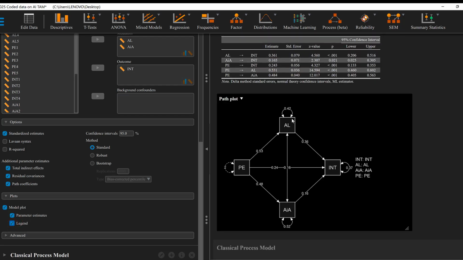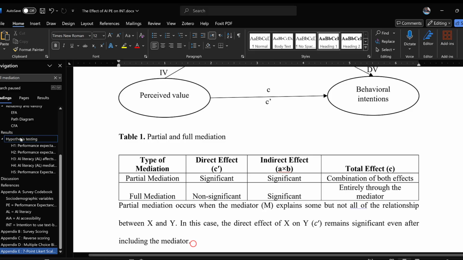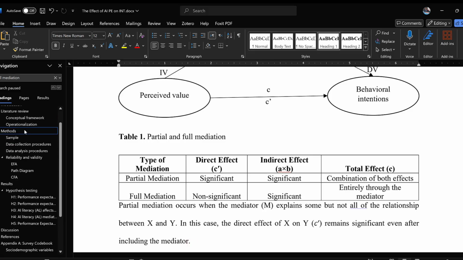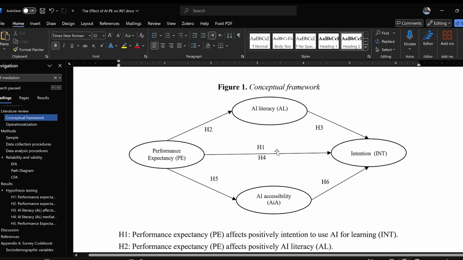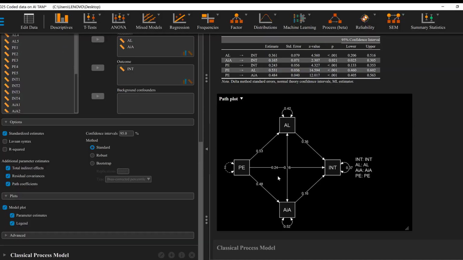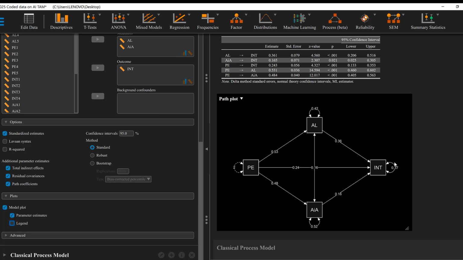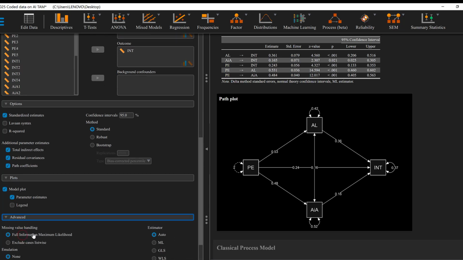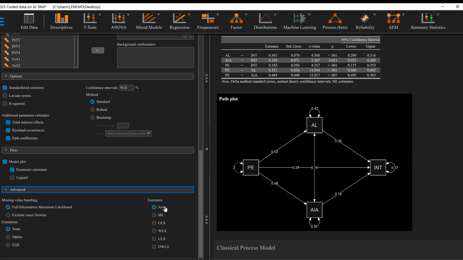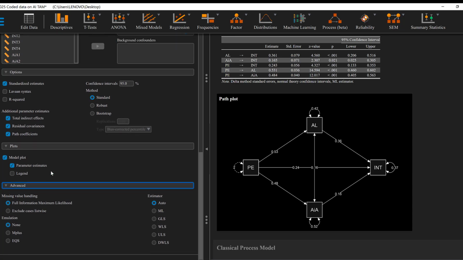So here it is. You see the same model that I have on my data, my paper, I can just have it there. So let's go back to the conceptual framework. This one here is just empirically verified, and you can see the legends, we don't need them. Just have the model, and you have the path coefficients here. You can see all of them. And then if you want to go to advanced, you could see the estimator. It is chosen by default, exclude cases listwise, but the most important one is full information maximum likelihood. You don't need to worry about missing values, etc.